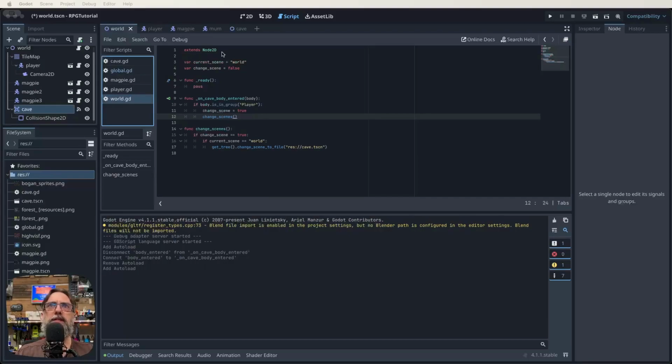Currently all we've got is we're extending our Node2D. We've got our current scene's name, world, our change scene is set to false, we're passing on our ready function. This one handles when we walk into the cave area 2D we made to set our start of that change of scene, and this one handles the change of scene. So how is this going to change? Well, all that first bit is exactly the same.